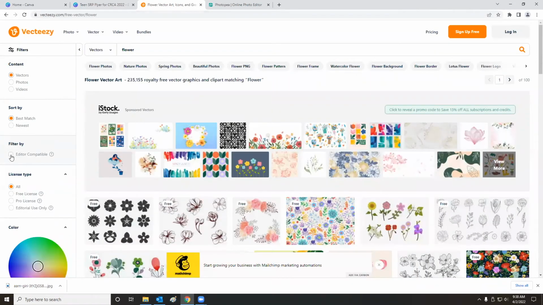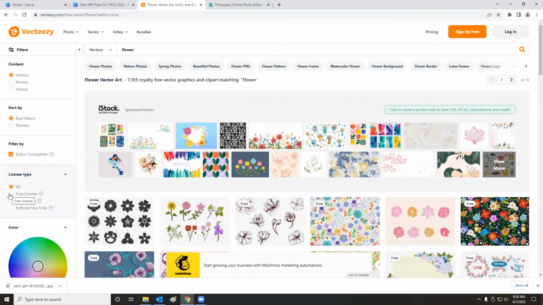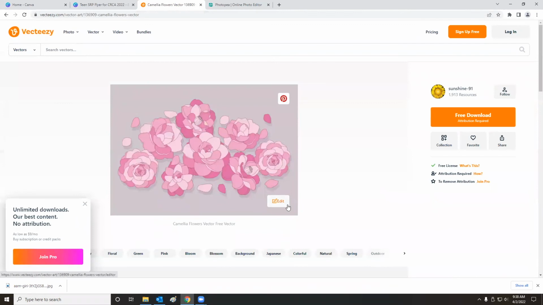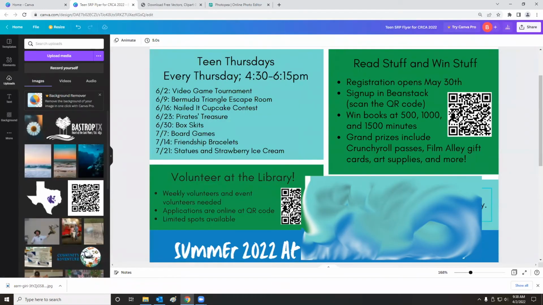I want to do editor compatible so I can edit it straight in Vecteezy without having to go to Photopea. And I want my free license because again, we don't pay for things. I'm going to say I like this pink one, but I do not have any pink on this flyer. So I do not want them to be pink. I would like them to be this blue color, this turquoisey color.